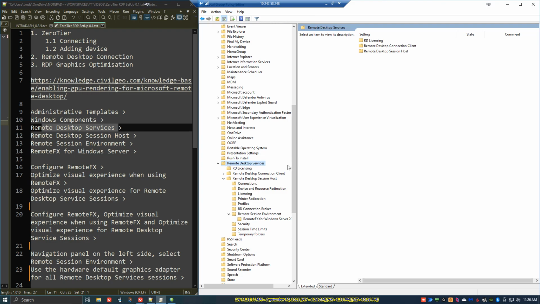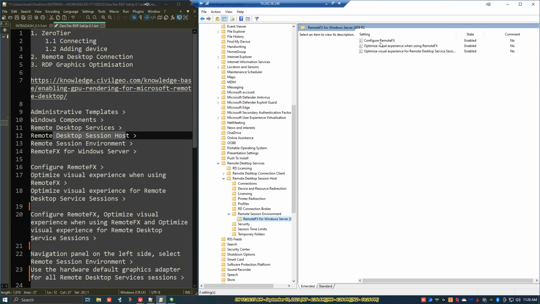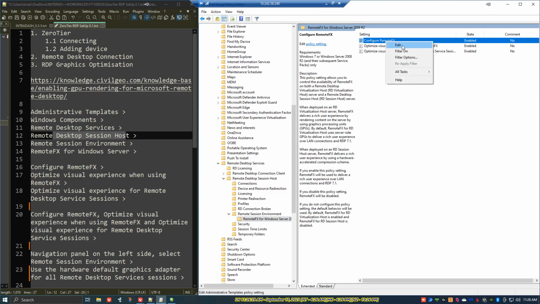Then we have our session host or session environment. Sorry, there it is, remote desktop session host. And then again, down into remote session environment. And then you'll click on this first and then basically go through and enable these.